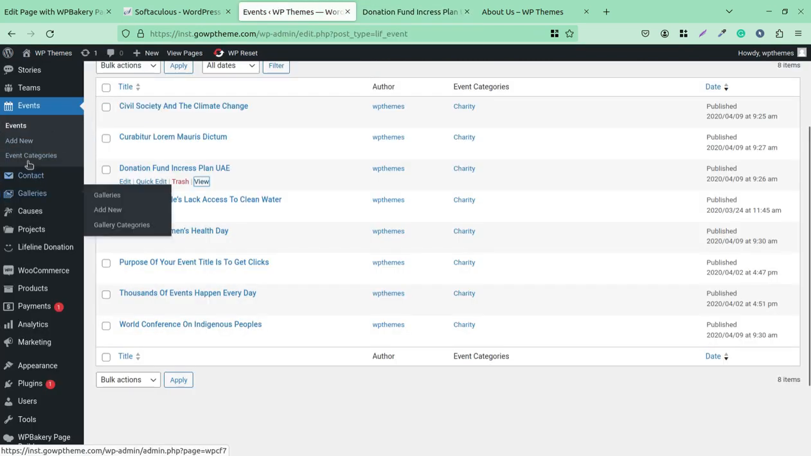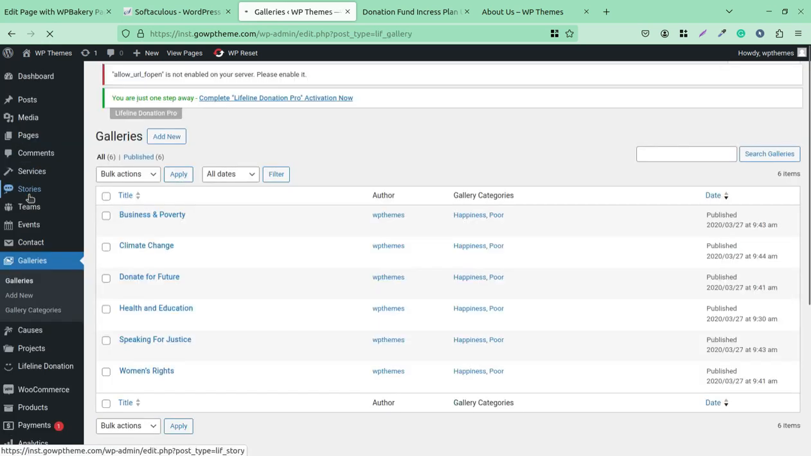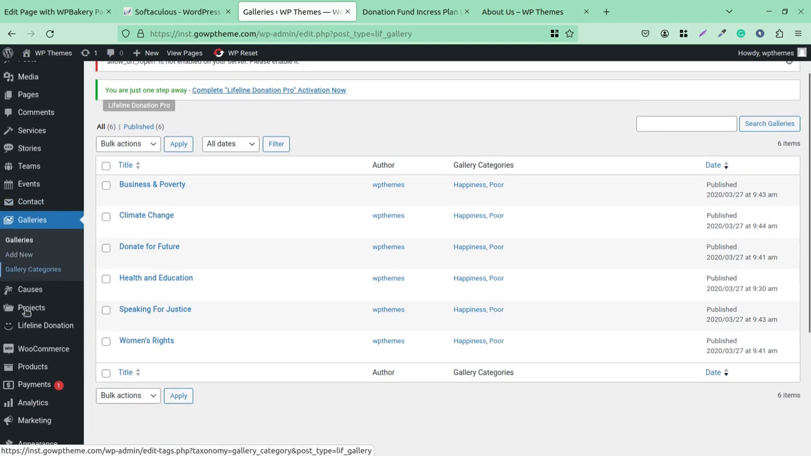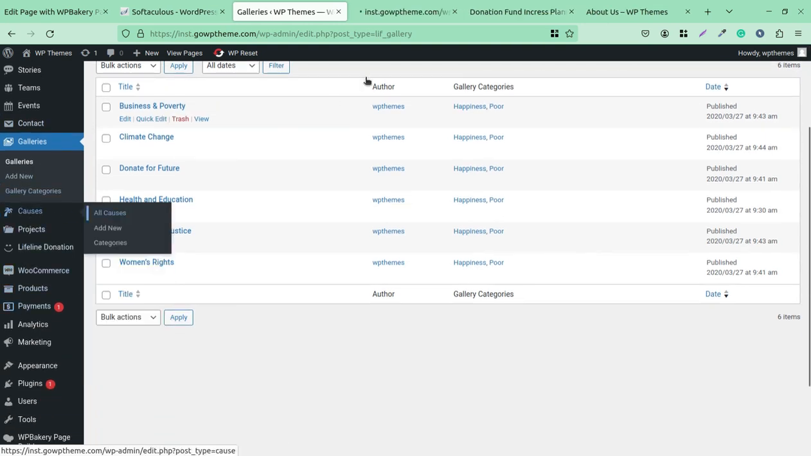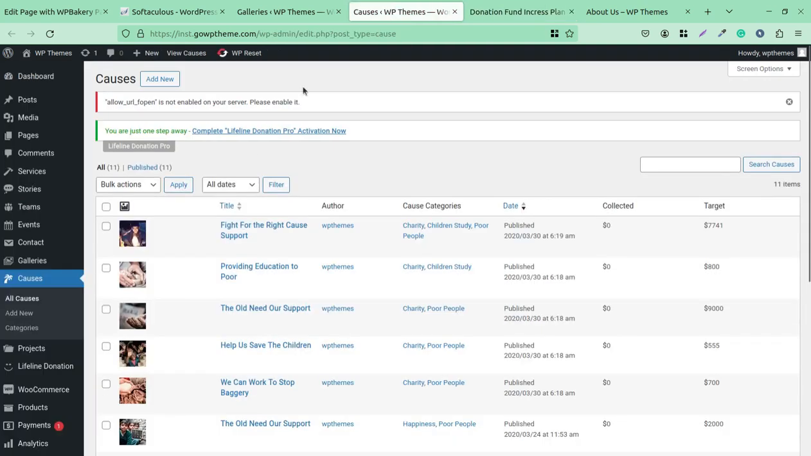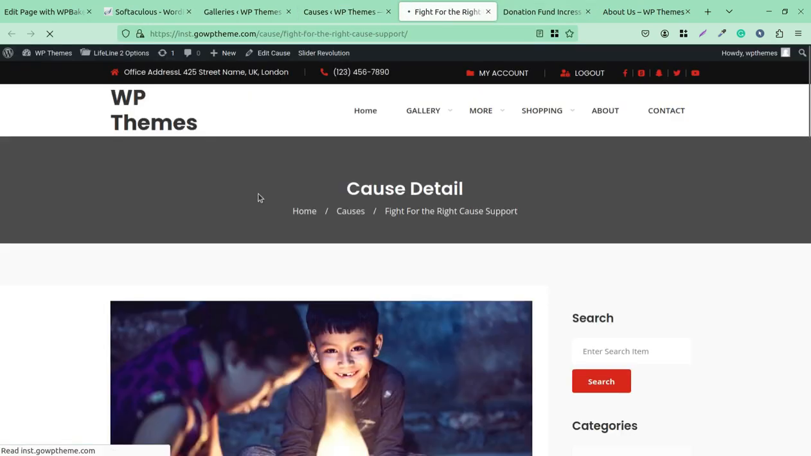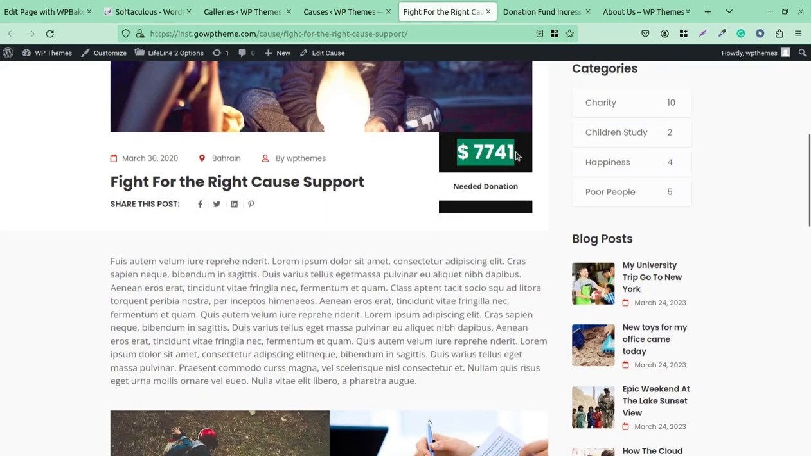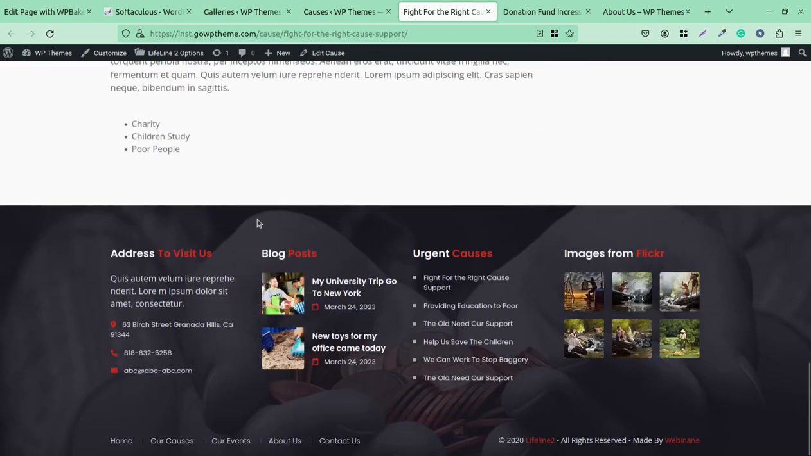Next, I can see galleries is a new thing. So you can maintain all the galleries available on the website. Next is the causes. This is the main donation fundraising feature. So you have to create causes or edit the existing ones. Through these causes, you can simply collect donations and run events or promos for collecting funds. This is one of the causes, and this is simply showing the fund status and all.